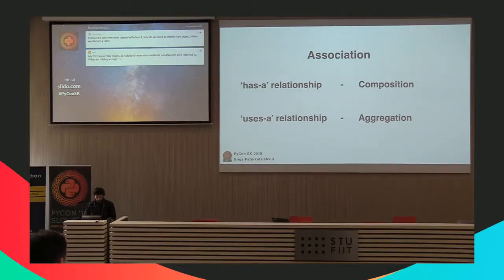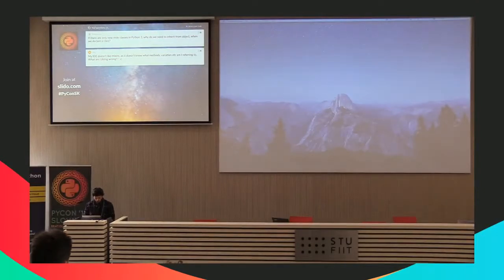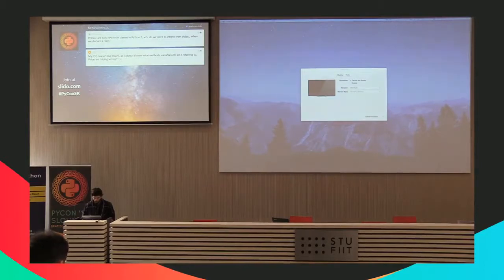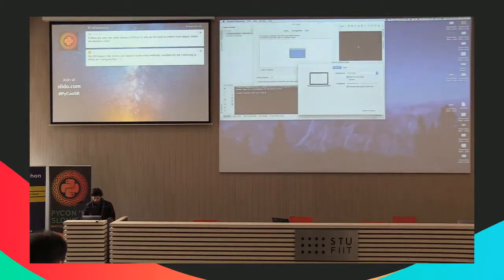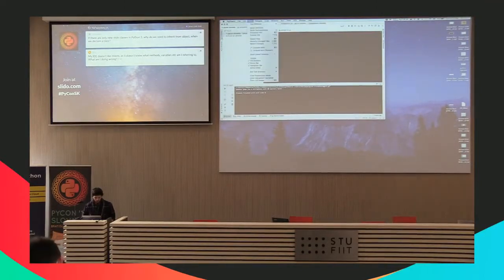Okay, first we want to write how composition is realized in Python. It will be a good example if we use for the association example something like speaker and slideshow, because between them there is exactly an is-a relationship, and if the speaker doesn't exist, there will be no slideshow. So we can start writing.